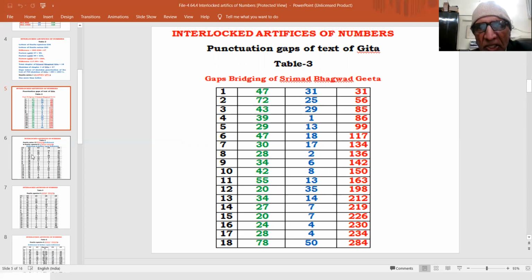See, column 2 gives the shlokas of each chapter of Gita. Column 3 gives the difference value, and column 4 makes the summation values. And at the end, for all the 18 chapters, it comes to be 284, which is one more than 283, the total number of letters of the text of Ganita Sutras.